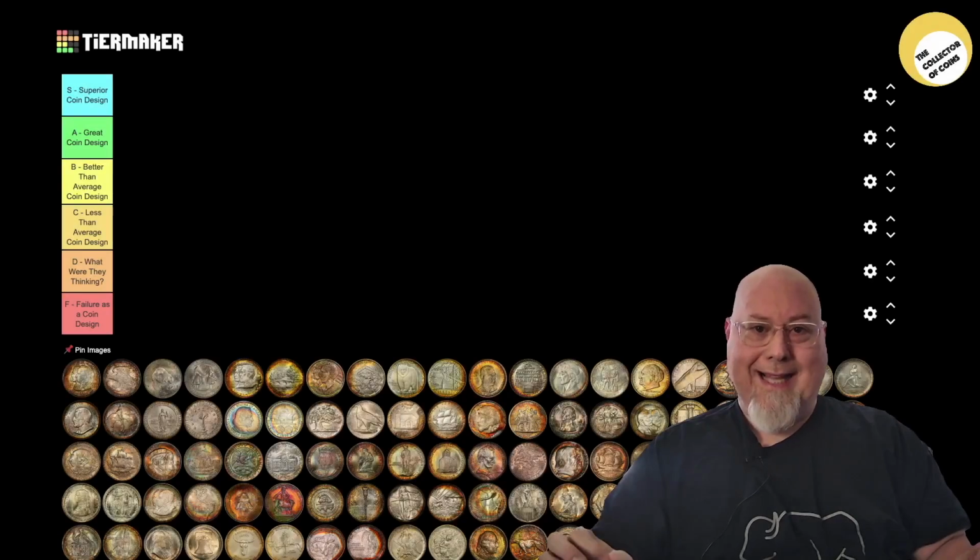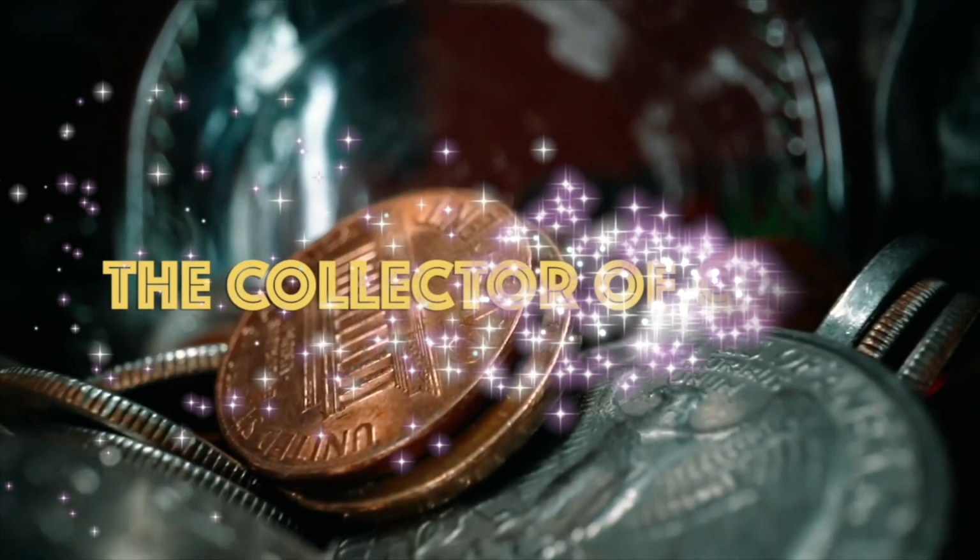Are you familiar with the classic commemorative coin designs that the United States Mint made back in the early 30s? Stay tuned, we're going to rank them.